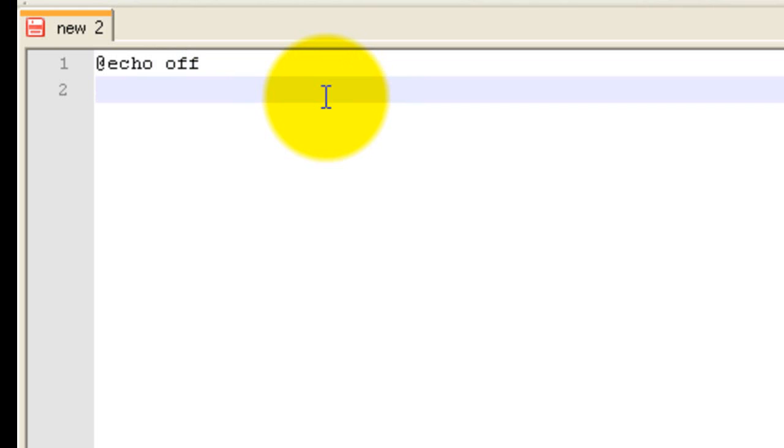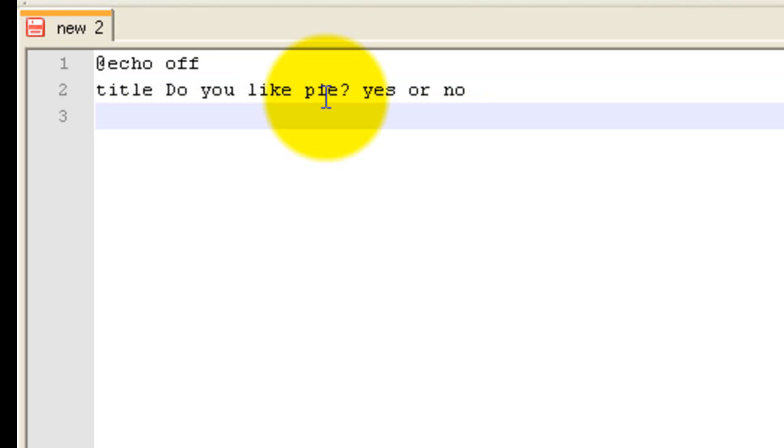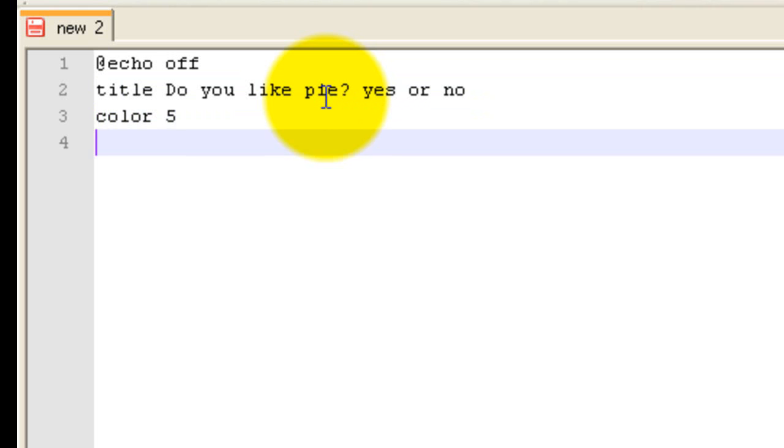So we'll start out with our three basic lines of code that we normally have. Check my other video if you don't know what these three basic lines are, you should know. Let's put this title in. Do you like pie? Yes or no. Now, let's put color 5, which is actually purple. Figured that out today.